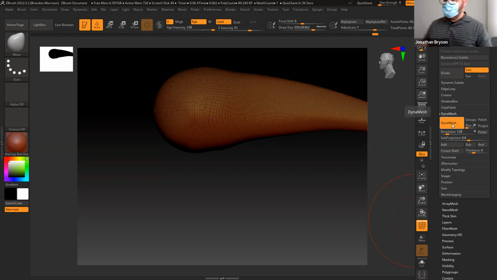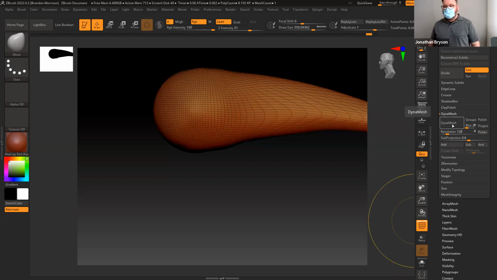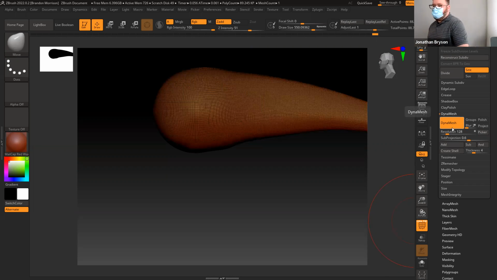It's pretty evenly spaced. Now, if you notice, it went from this, which right here says active points are about 8,000, and then it went up to 88,000. So it went from 8,000 faces to 88,000 faces. Means my resolution went up.